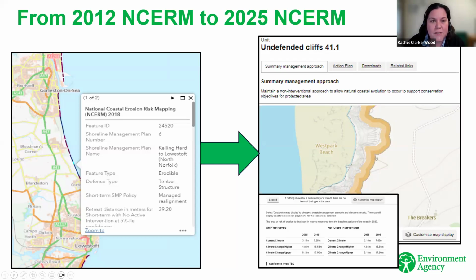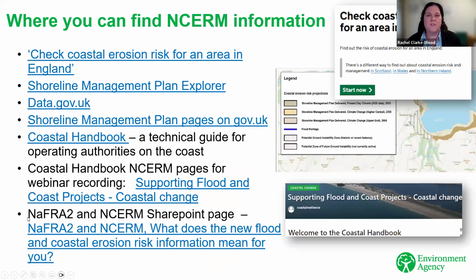And the next slide, please. So finally, where can you actually find more information on NCERM? I've added links to all the places that you can view our new coastal erosion risk data and information on SMPs on the slide there. We'll also provide these post the webinar.